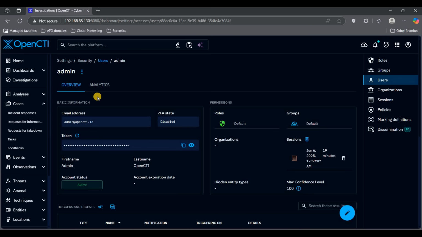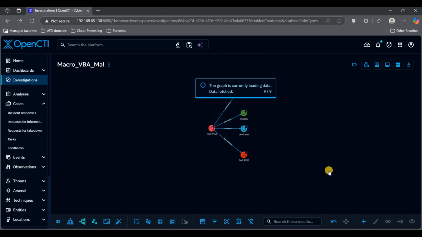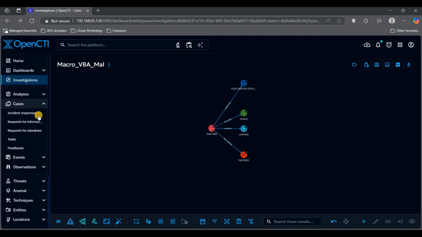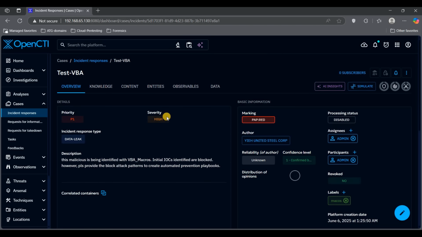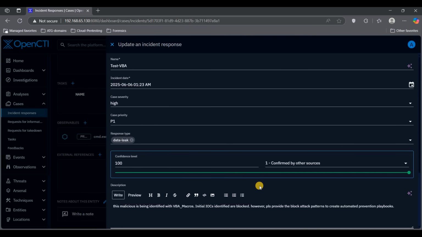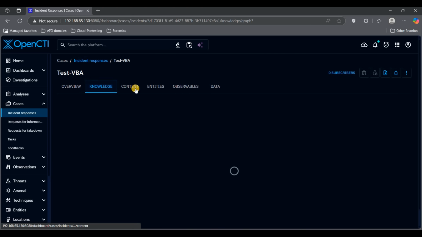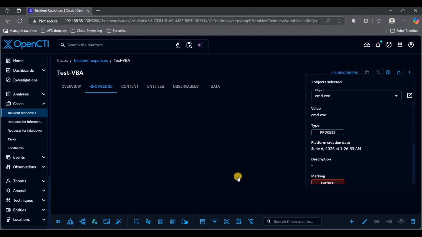Now we can start embedding the data into this. Whatever you have observed, you can go to your incident response. You can go to test VBA. You can start adding the data into it. So for knowledge, you can add like cmd.exe, which I have added.